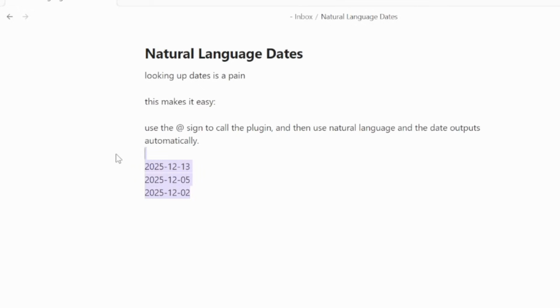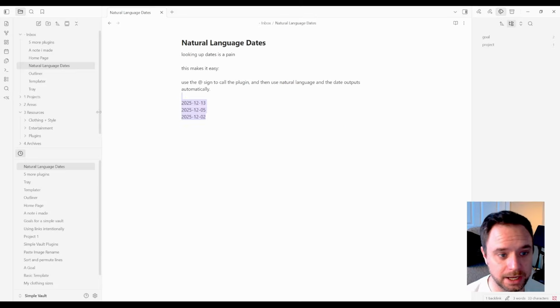So super easy to enter dates without having to pull up your calendar and say, okay, what day was that? This is smooth and just a very simple and subtle plugin, but one that you will definitely notice when it's gone, because you get used to using it and it saves a lot of time and headaches.